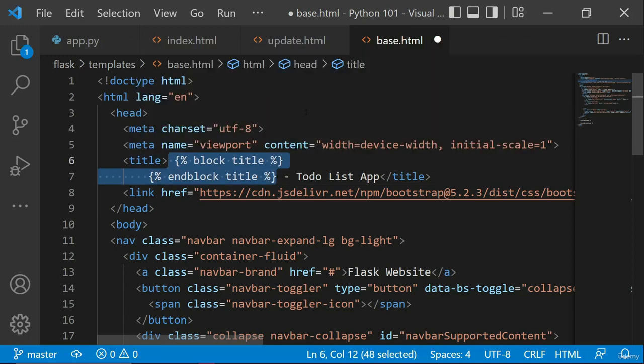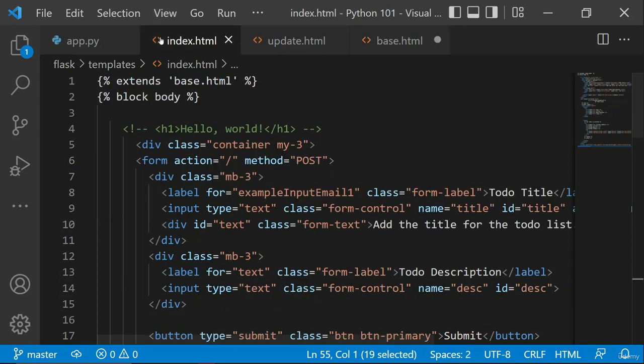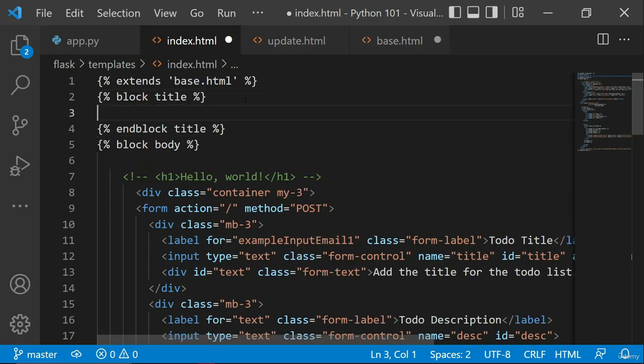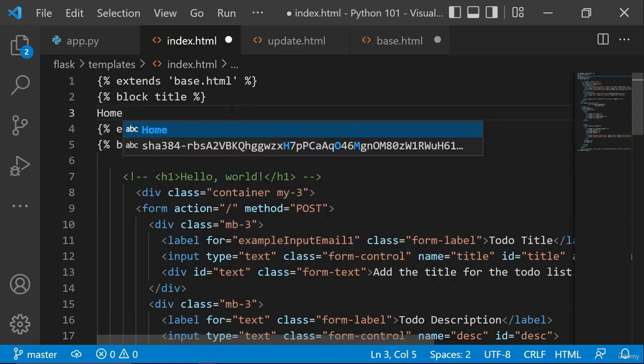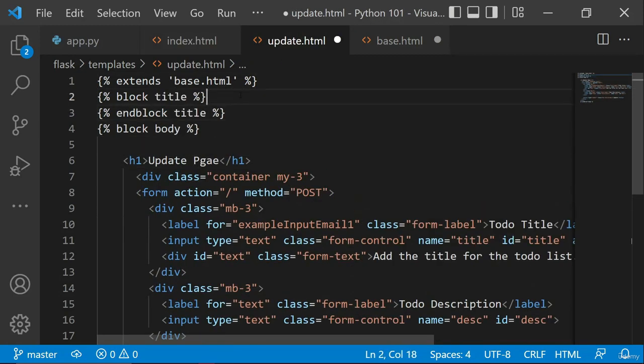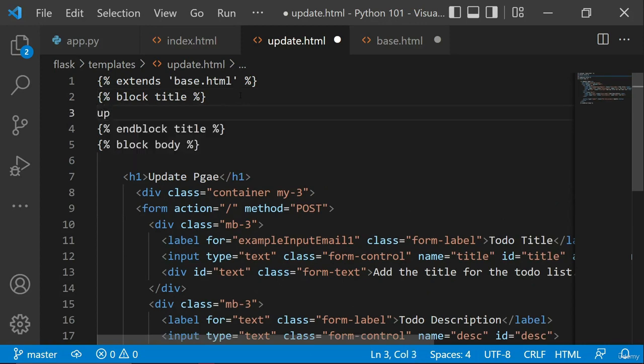So after this, what we are doing is basically assigning the name of the page. So we are doing to-do list app, and in front of this we are going to be adding the name of the page. So in the index.html we're going to be doing block title and end block title, and in here we're going to be providing the name of the page, that will be home for this one. And we're going to be saving this, and also we're going to be adding the name of the page over here as well. So we're going to be naming it as update.